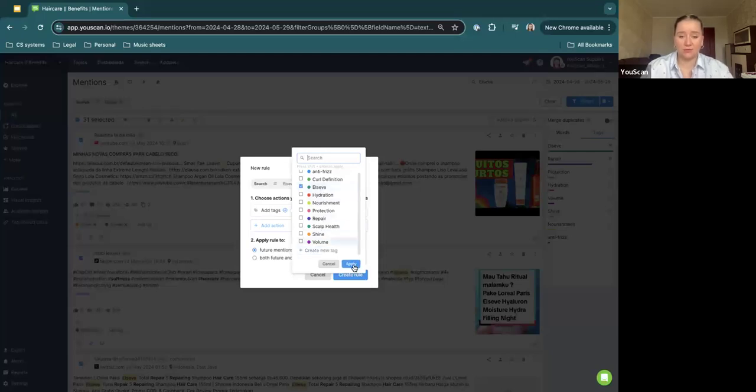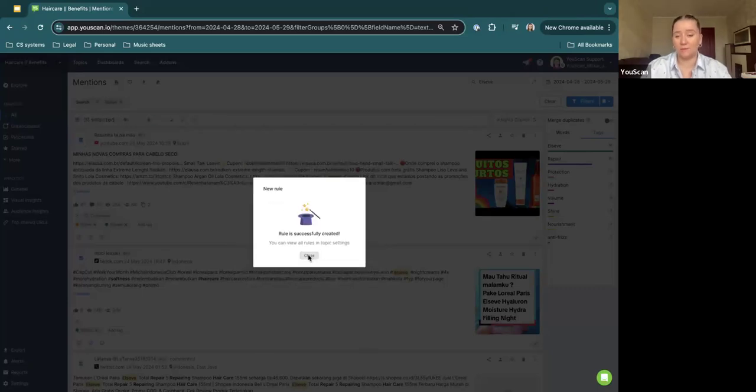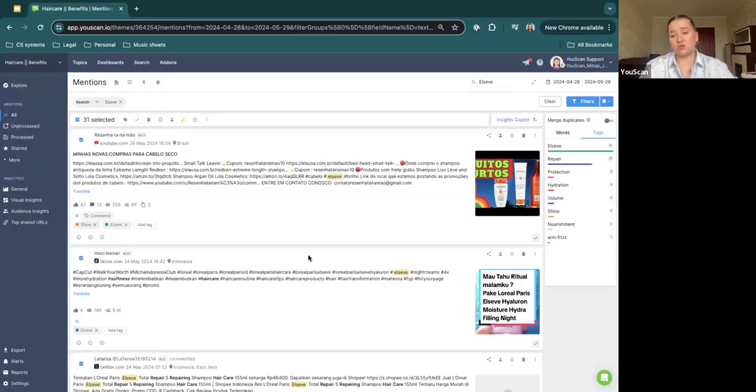I already have one for Elsef, so I'm going to apply it. And the last thing that I need to do is pick whether I want to tag just future mentions only, or both future and collected mentions retrospectively, and click on the create the rule button. So what happens next? The tool will tag mentions retrospectively as deep as you have data, right? Even back to 2020, 2015, maybe you have such long data as well. And it will assign those tags for Elsef automatically.